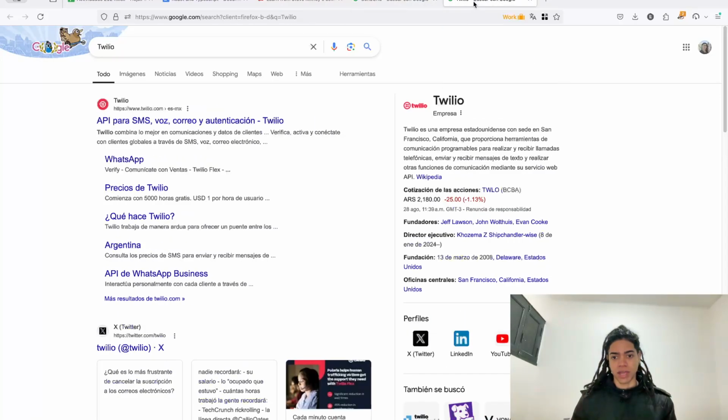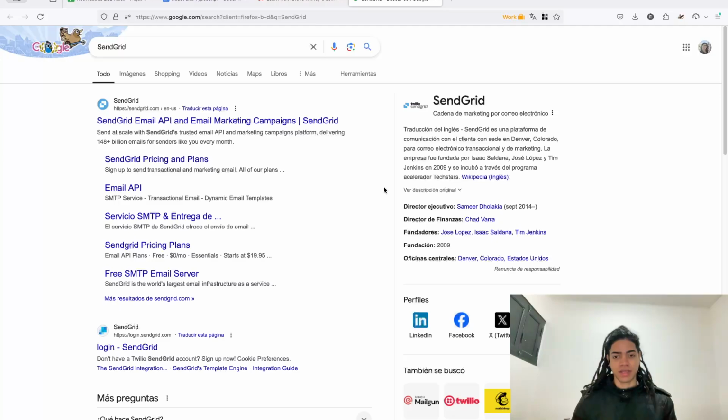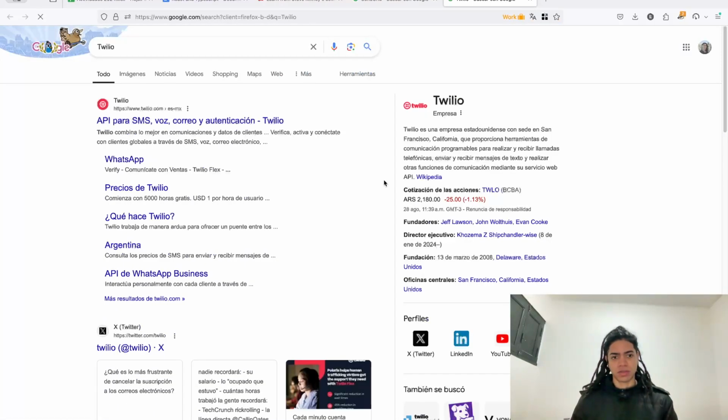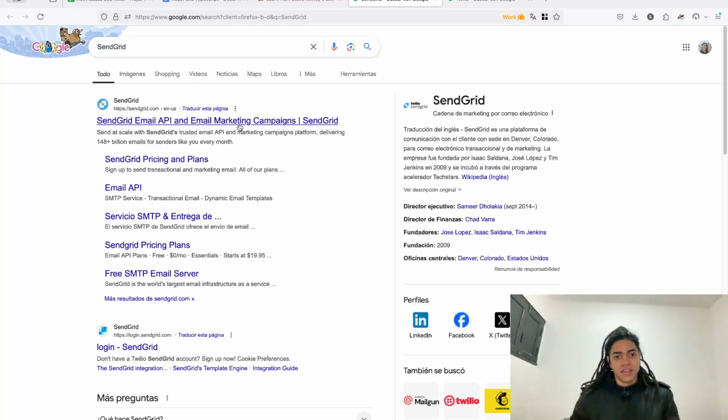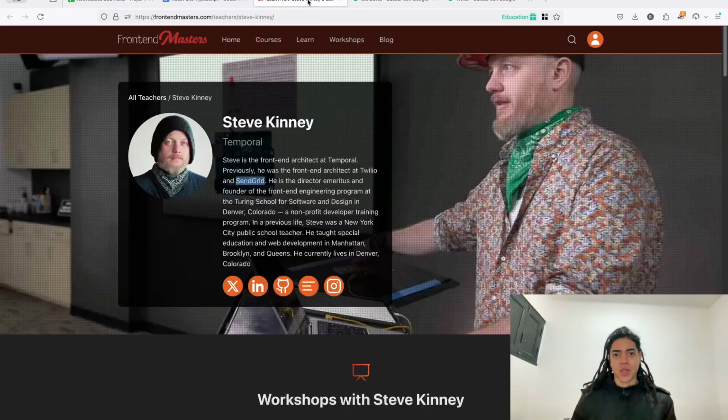In Denver, Colorado, and this is Delaware, but their HQ is in San Francisco. That's right. And SendGrid and Twilio are actually quite similar. One of them is an API for SMS, and then you've got another API for email. Interesting. So he worked at several companies.